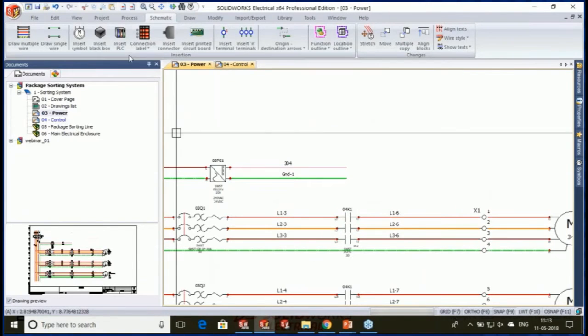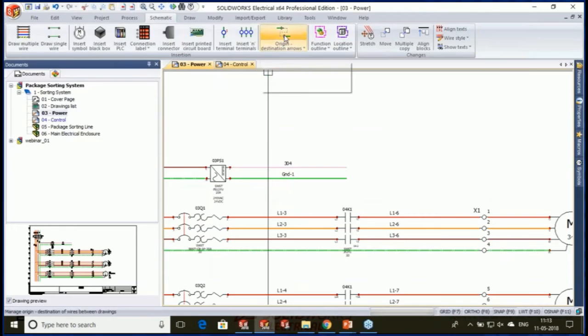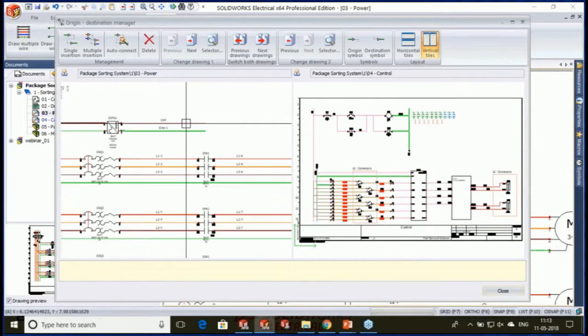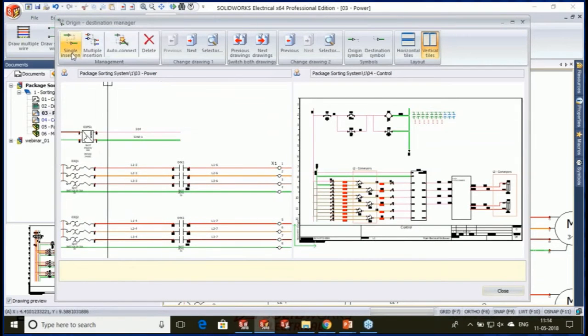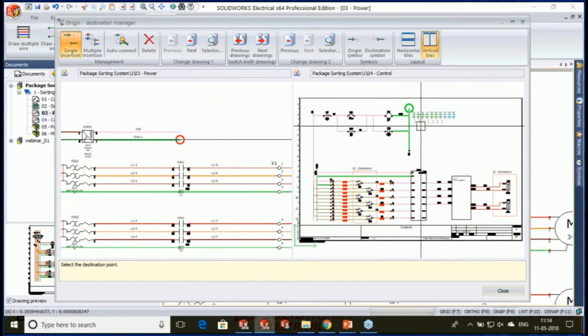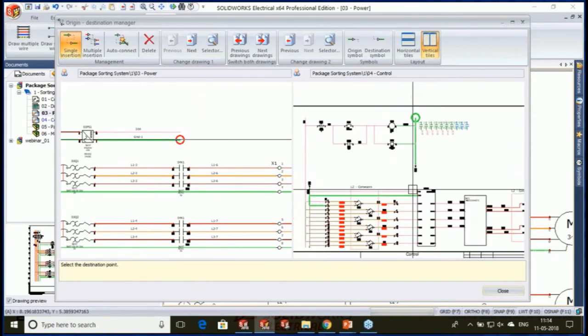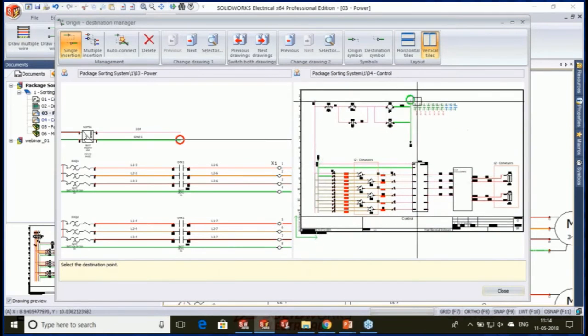For that we have an option called origin and destination of arrows. Just go with the single insertion. Press this and you can see it is only going for the green wire. The software has intelligence so that it will only snip to that wire.